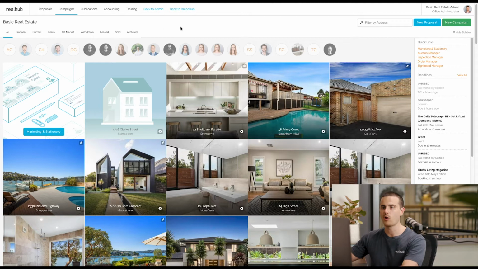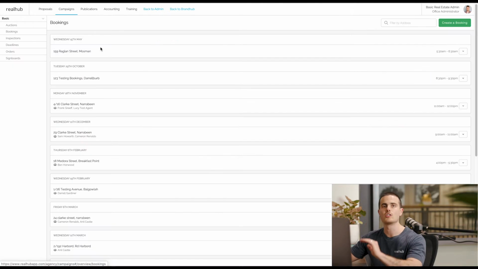So simply in the Realhub platform on the top left, hovering over campaigns, we choose bookings. Now what you're going to notice is all of your current bookings will be sitting in this list, so you can at any stage check up what's coming ahead of time and seeing the different properties and all the different services connected to it. So what I'll do is I'll create a new booking.